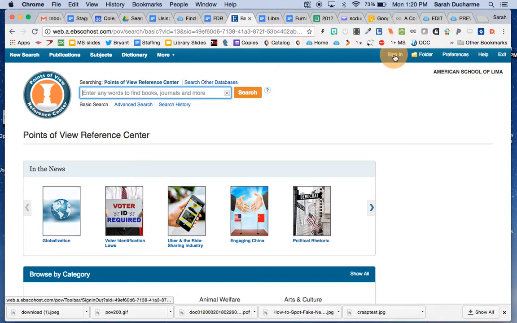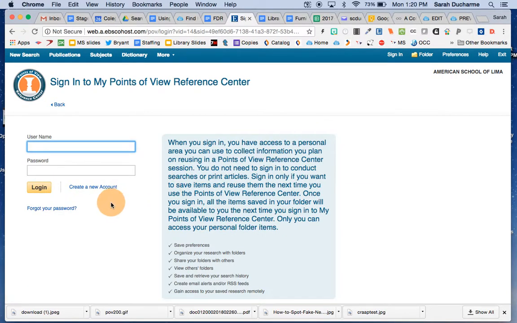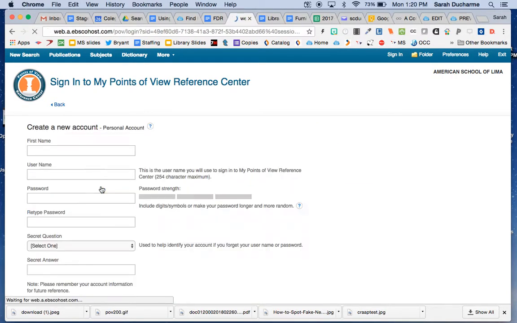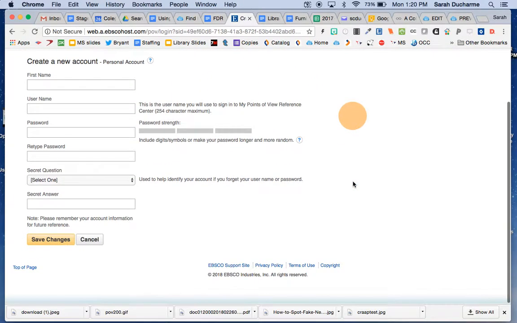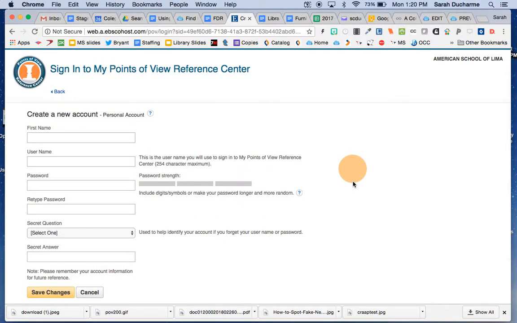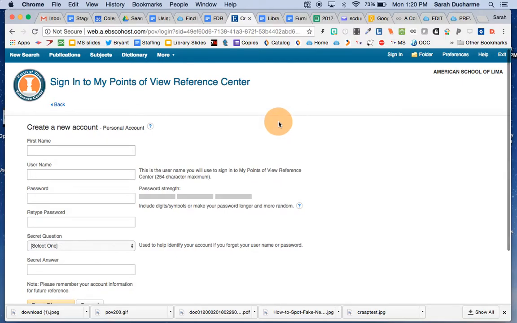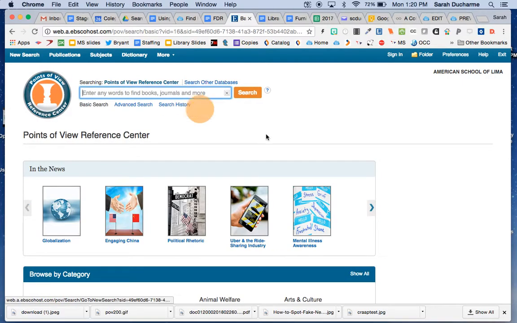And then if you go to sign in, you can make an account. If you've ever made an account in EBSCO before, it's the exact same one. So this is an EBSCO database. And so when you do the sign in, you can use your EBSCO account. If you don't have one, just make one. I always recommend that you make it the same as your school email and school password. That will help you because you can save whatever you work on.